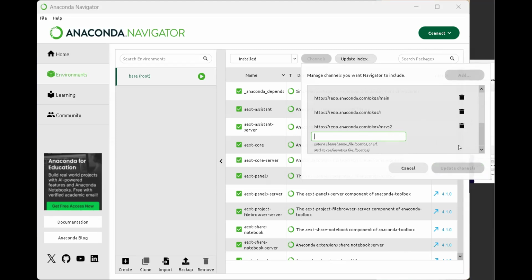Add the following. You actually have to type this one, so be careful with the spelling. HTTPS, word for word, and then conda.anaconda.org/conda-forge. So this is the exact thing that you should put.